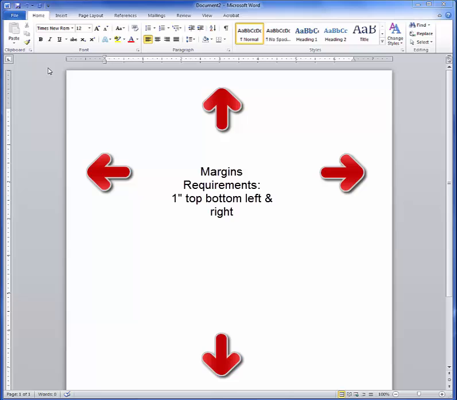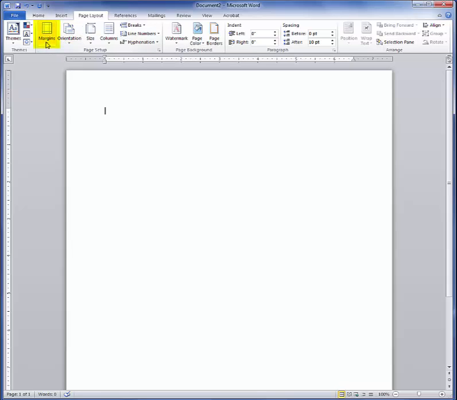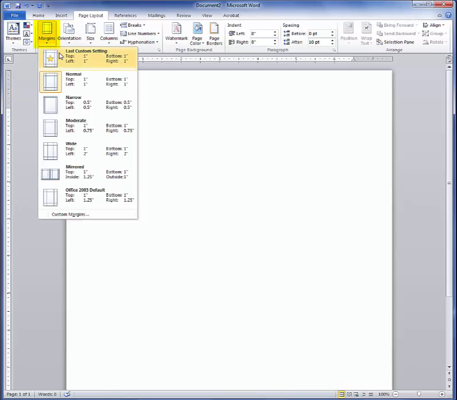Margins are required to be 1 inch all around. They are located under the Page Layout tab. Expand the margins options and select the one that shows 1 inch all around, which in this case is normal.